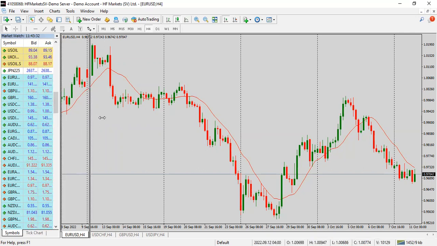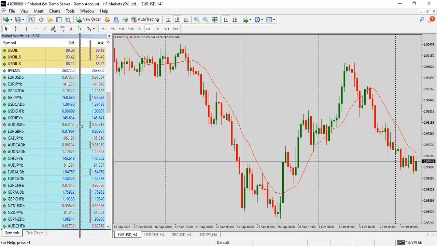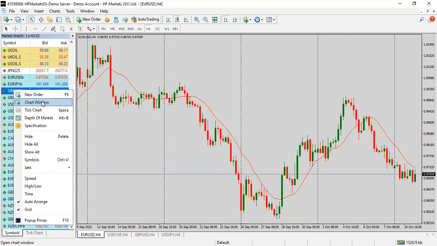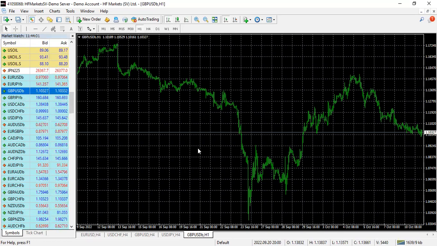You can also expand this so that you can be able to see the pairs better. You can do that. So if you want to add a pair here, like if you want to view a pair, for example, you want to view GBP USD, you just right click and then click on chart window. So when you click on chart window, there are a couple of ways you can go around this. When you click on chart window, it's going to open for you an entire new window like this one.